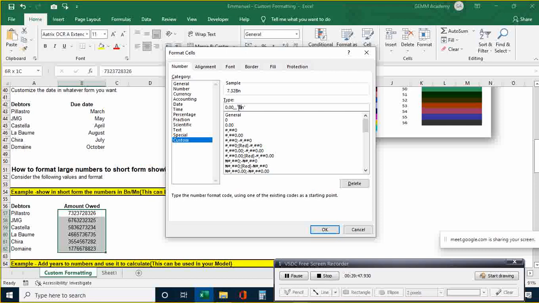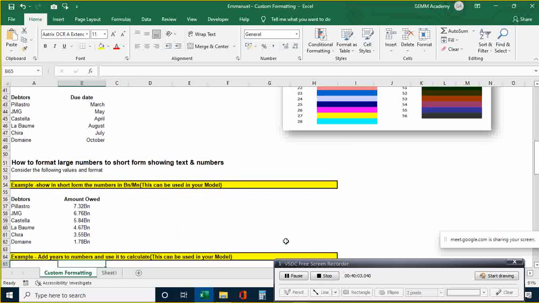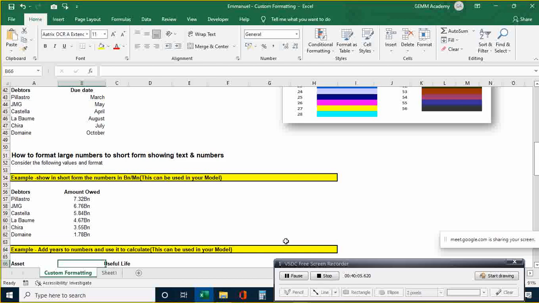So if I press OK for everything here, look at what I get. 7.32 billion, 6.7 billion, billion are the amounts being owed by these people here. So is this understood? Whenever you want to attach a text to a number, you can use your text string to show that thing. I mean your double quotes, right? So that is it for this.